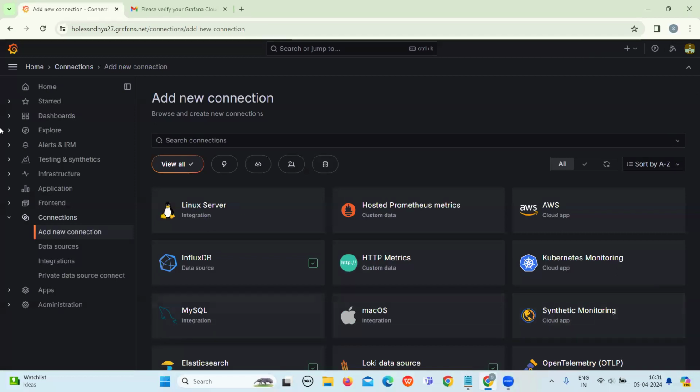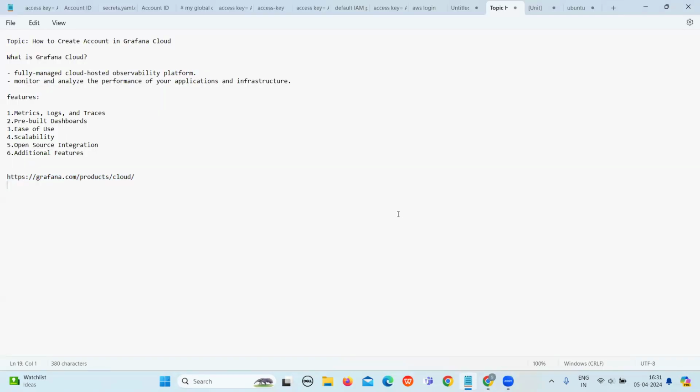So now this is the homepage of Grafana. Here you can start visualizing and monitoring the data. You can create your own dashboards also. So today we have learned about Grafana Cloud, its features, and how to create an account in Grafana Cloud. With this, you can easily monitor and understand your system performance. You can even create your own dashboards, or you can just import them in Grafana Cloud.